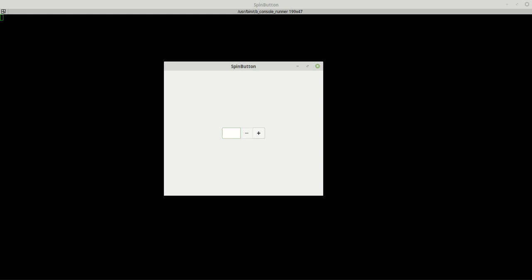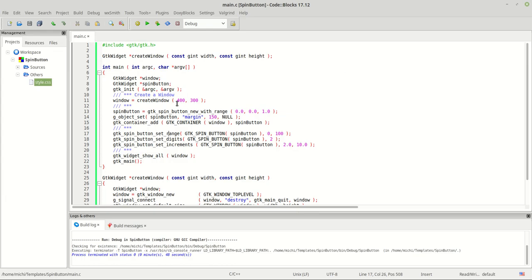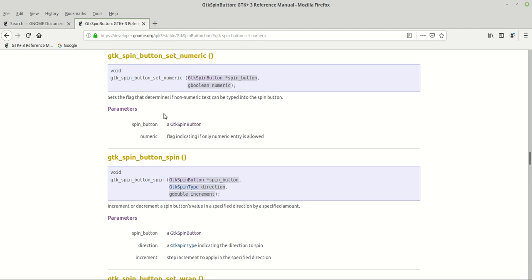But this does not happen with GTKSpinButton new, where you are creating a button with an adjustment. There you will see that you can type text also here instead of numbers. So what I'm talking about here, let's see first what the function says. GTKSpinButton set numeric takes 2 parameters. The first one is the spin button, and the second one is the Boolean numeric, which means it sets the flag that determines if non-numeric text can be typed into the spin button.